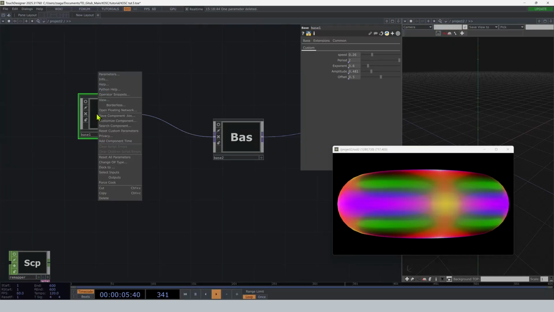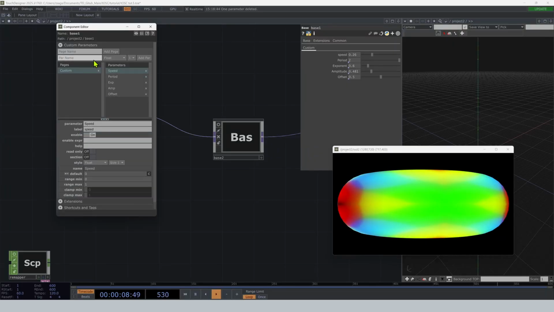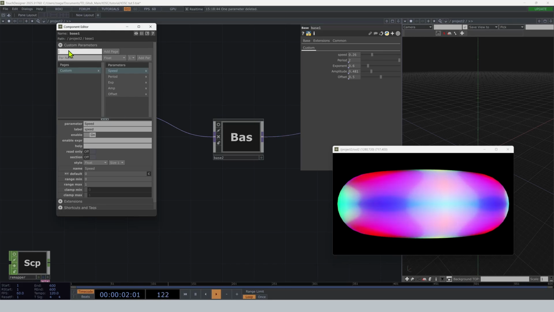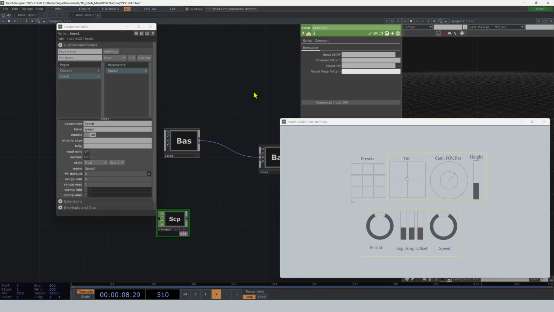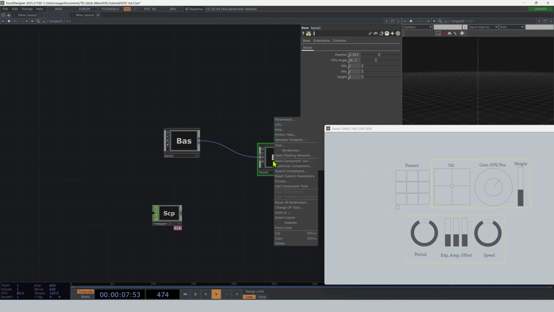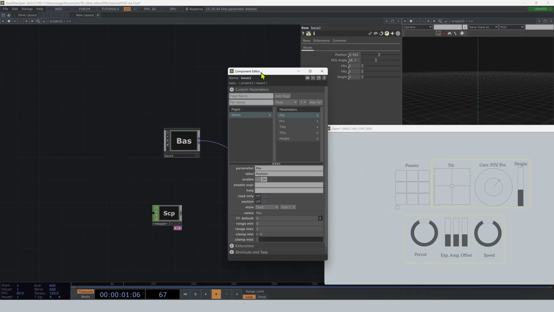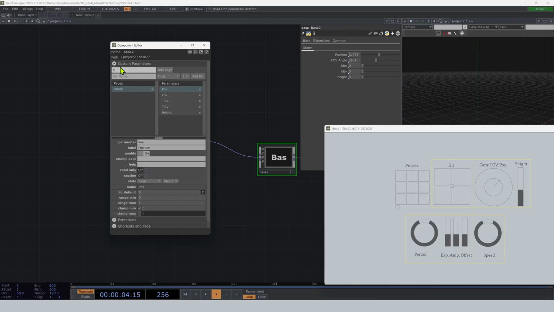We go into our component again, and the only thing we have to do is create a new page. And now I'm just dragging my speed over here. And when we look at the remapper, we see we have a target page. So we can have multiple remappers for one base, and we can tell each remapper which page inside the base it should target. Let's go over here. And let's create a new page for tilt. And let's drag these over.